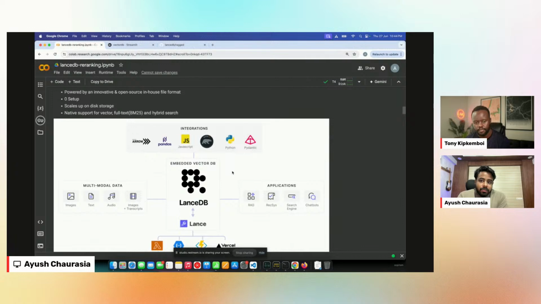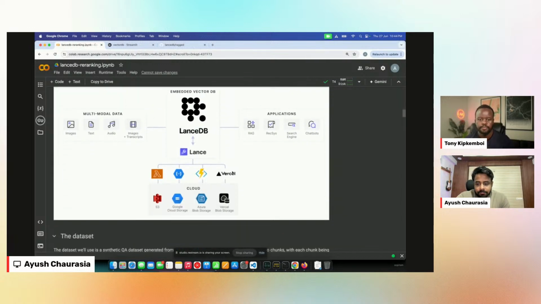So essentially, it means that you are scaling up on disk, but you're getting read and write speeds comparable to memory, so in-memory databases. So that's in a nutshell what LanceDB is. It's a general database for multimodal AI. Now it comes with native support for vector search, full text search, hybrid search, and re-ranking. This is what we are going to see next.